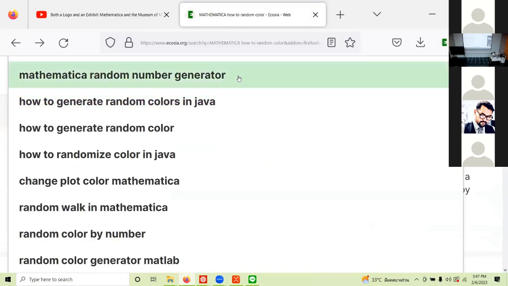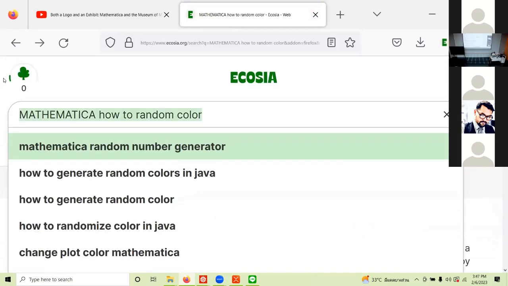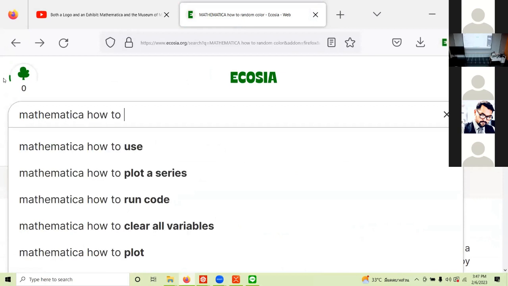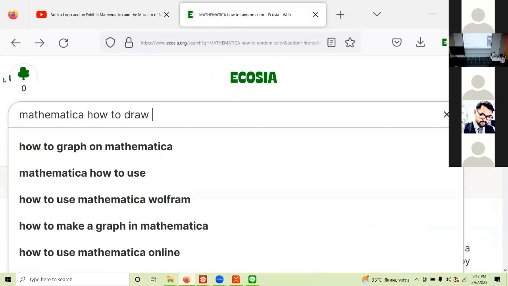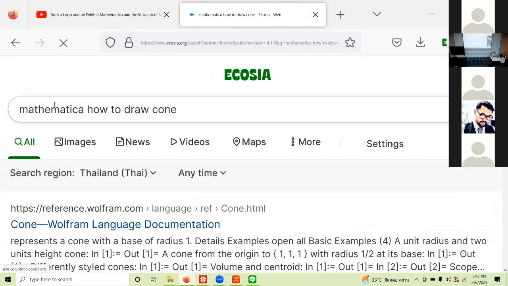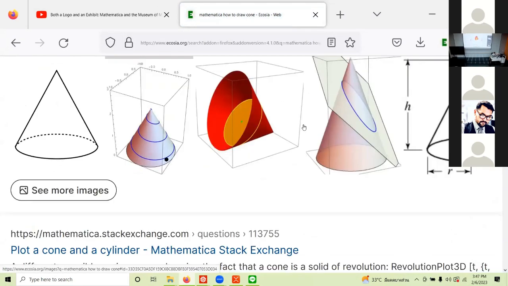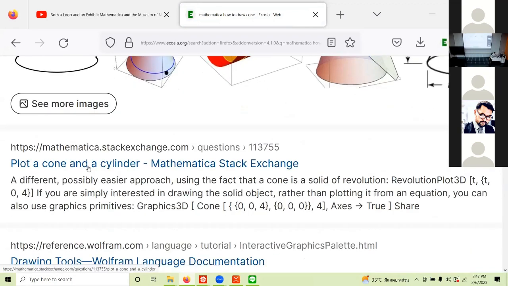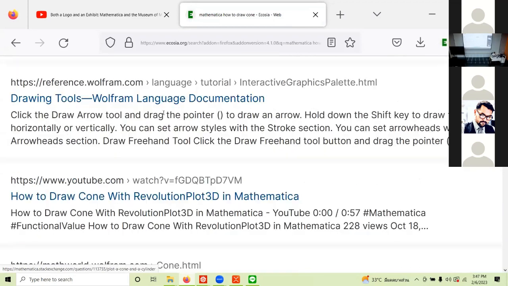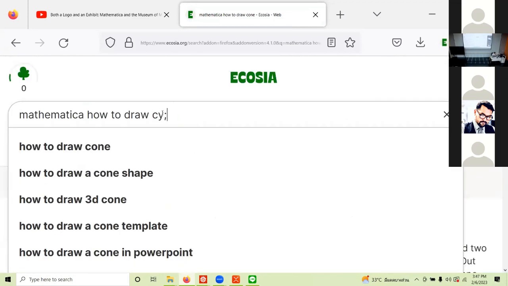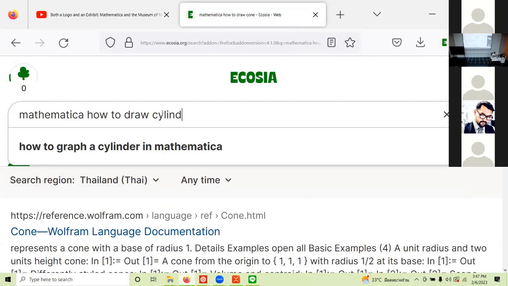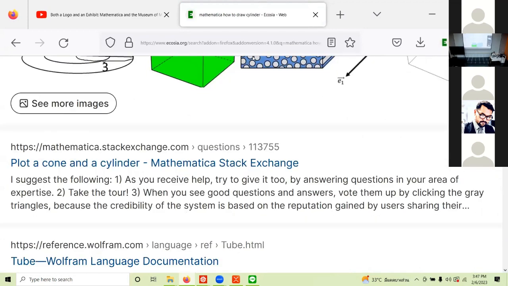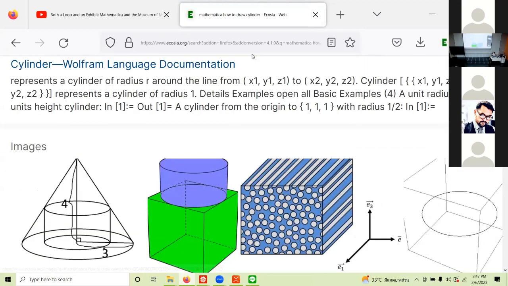Mathematica, how to draw a cone. See? So you don't have to stick to cuboid. You can use cone. You can use a cylinder. You can have more than 2, you can have 3, you can have all kind of stuff. This is where your imagination comes.